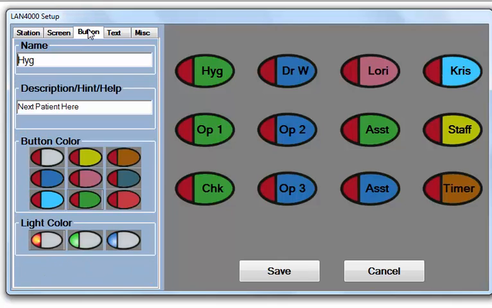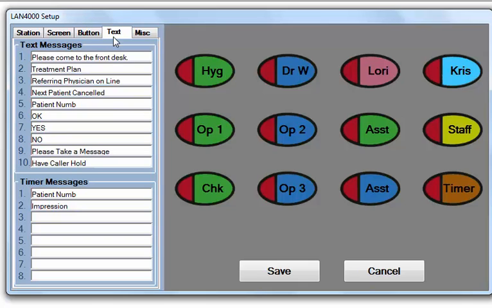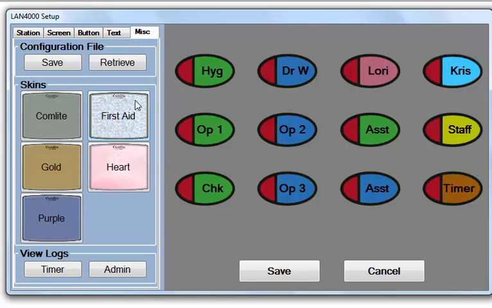The button tab is used to actually label the individual buttons, pick button colors, and default light colors. The text tab is used to pre-store your text messages you use all the time. And the Miscellaneous tab, you can have different skin types and save configuration files, and this is where you would access your administrative logs for looking at timing functions.